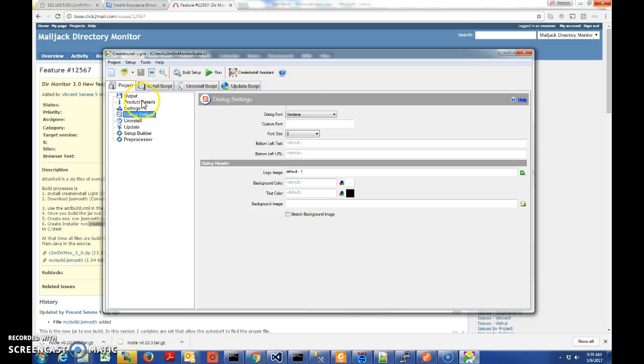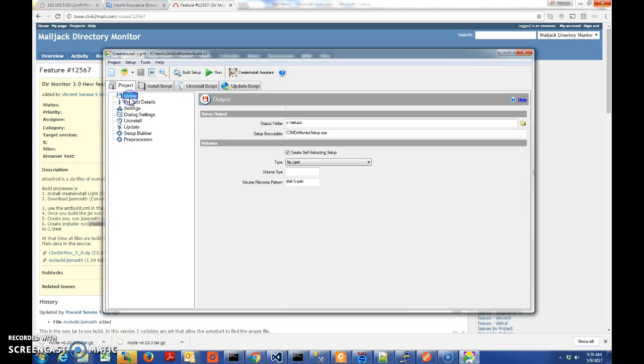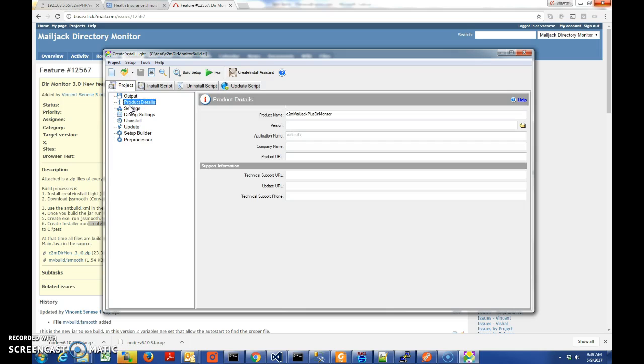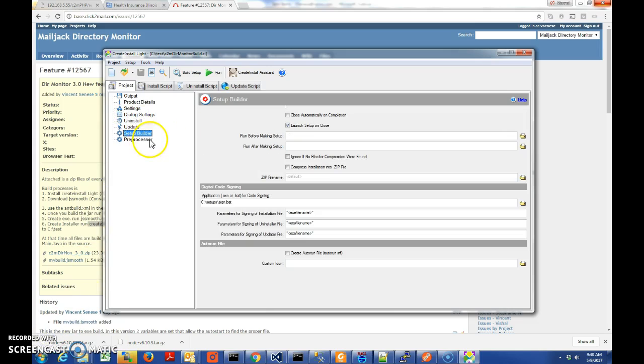Hold on one second, I'm looking. Oh, it's under... no, it should be under project. One of these tabs has a tab on it that says sign. I'm going to pause this real quick while I find it. There it is. It's under setup build.